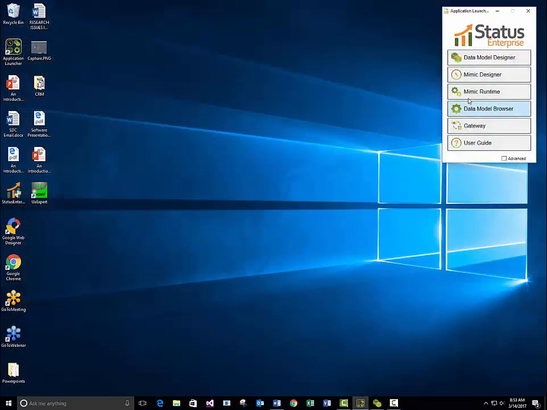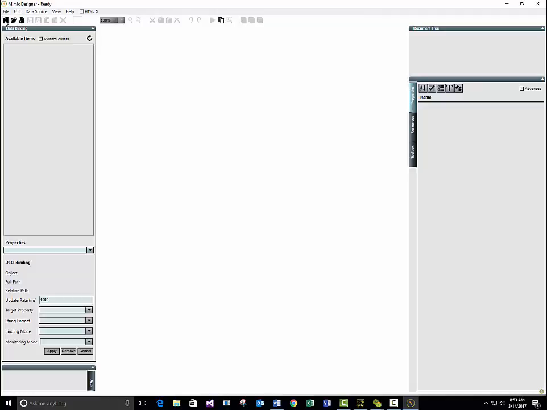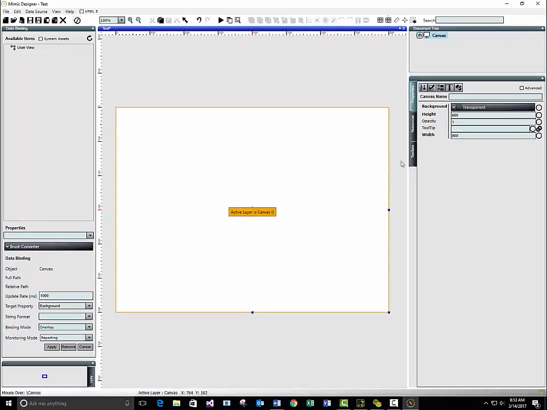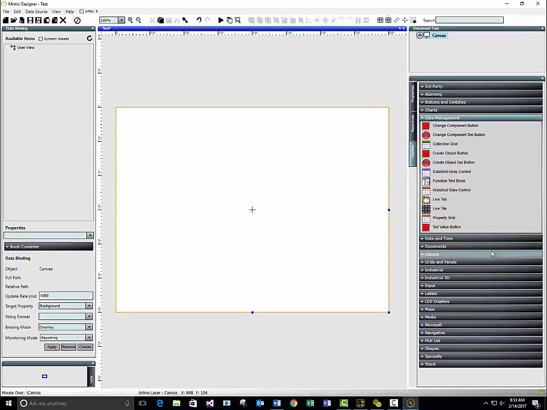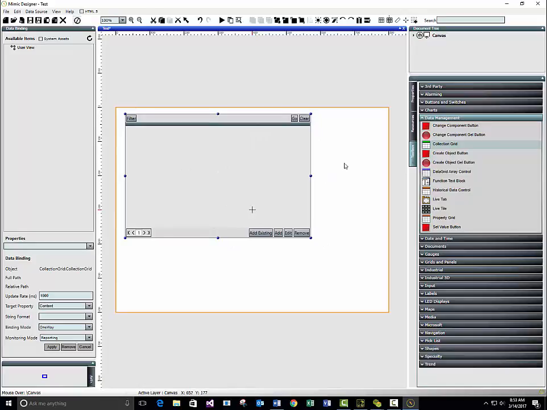So going into the Mimic Designer, we can take a look at some controls that work with collections explicitly. So we'll create a new type. We'll just call it test. And going to the toolbox under data management, there are different collections that we can take a look at that are in here. So one of them is a collection grid that can show me information on different collections.